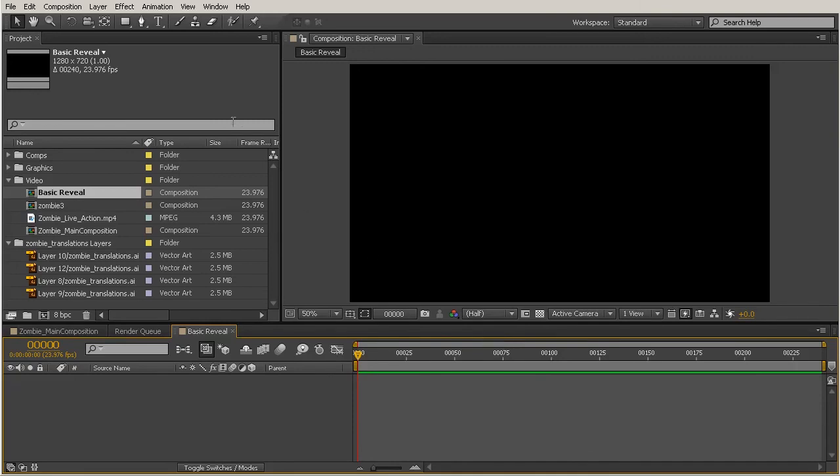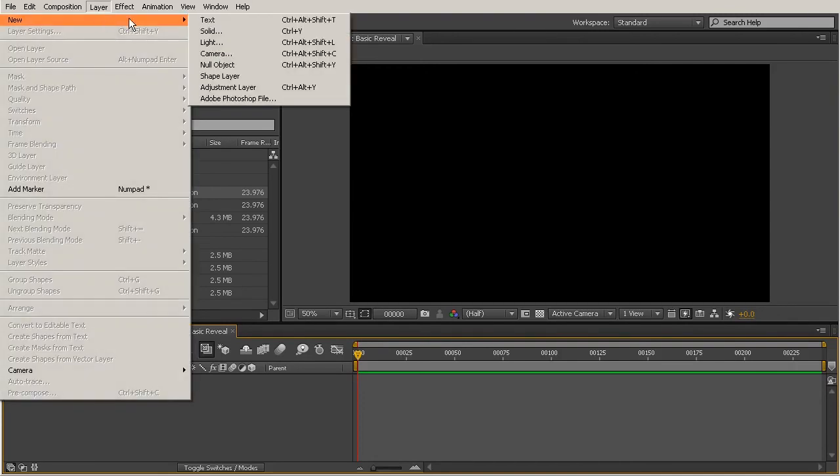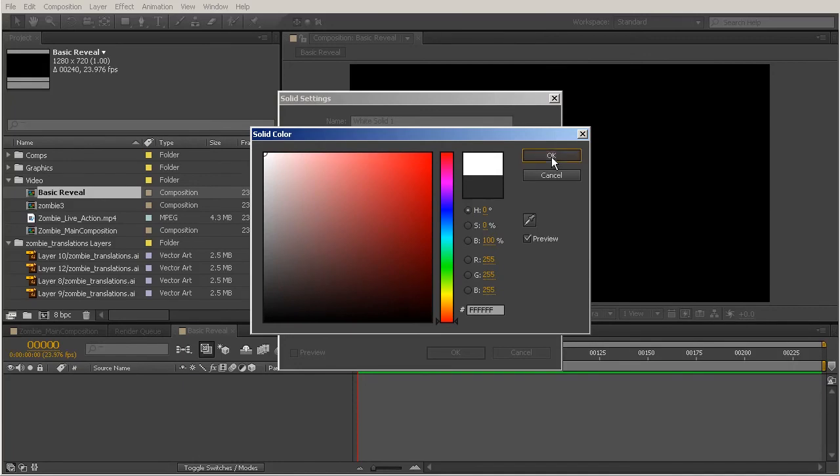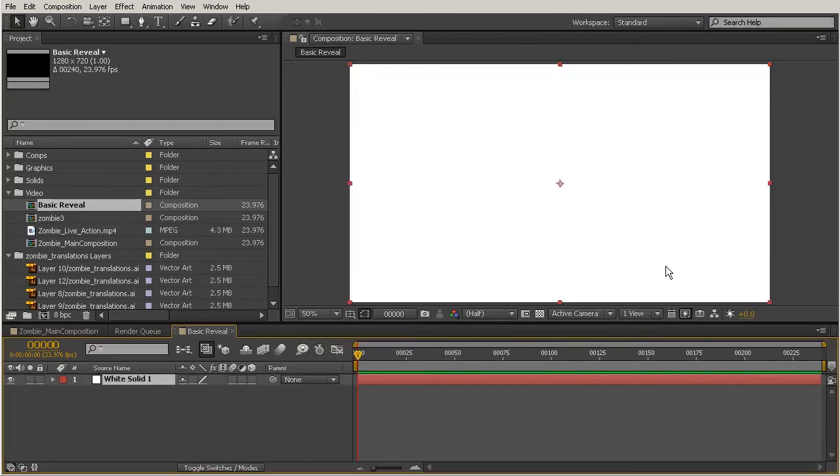So let's go over here and add just a plain white solid to our composition. So come up here, go to Layer, New, Solid. We'll change this to white. Okay. And now we're going to add an effect to give us a kind of noise effect.